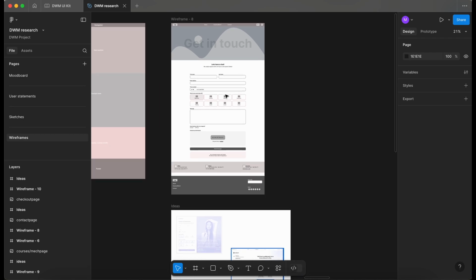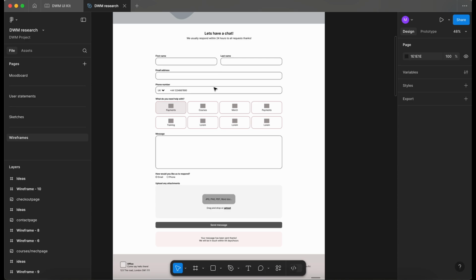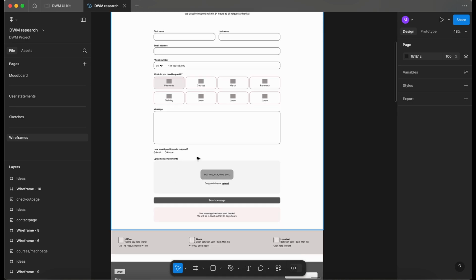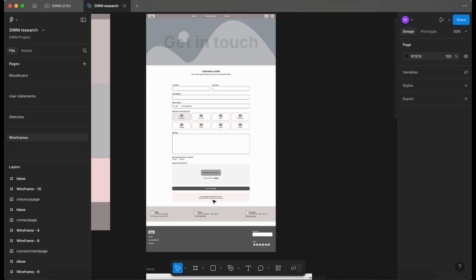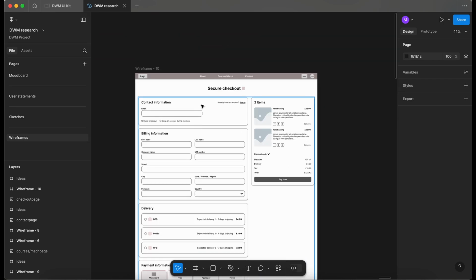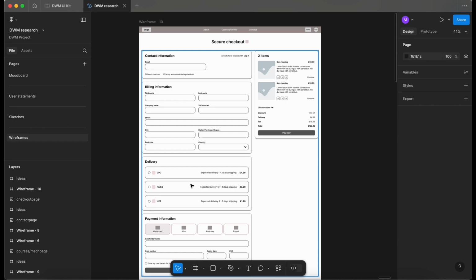Okay, let's have a quick look here at the get in touch page. We've got a text field component that will handle some of this. We've got the upload here. Obviously we've just done the buttons, and we've got a message here. Let's have a look at the checkout. So we've got the different sections that are being used here. We've also got radio buttons here on these components.